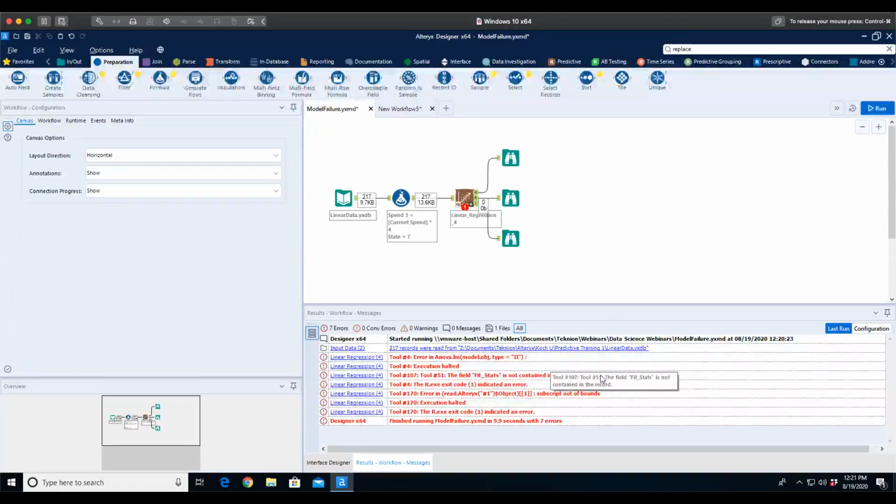There's another tool in here that's looking for a value called fit stats that's not contained in there. And so R is going to error out again too when it's trying to read that back in. It's looking for an output from that regression, and it's not seeing an output. Now here is the reason why.